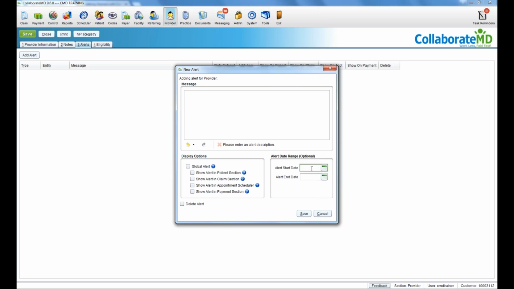And then you also have the ability over to the right to go ahead and specify whether or not you want to add a start date and an end date for this alert, right? So maybe you want this alert to start today, and then maybe it should stop by the end of the week or maybe the following week, right? And then as soon as that date comes, you won't see the pop-up alert any longer.